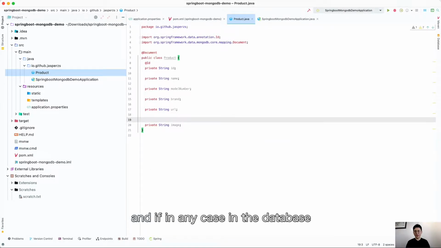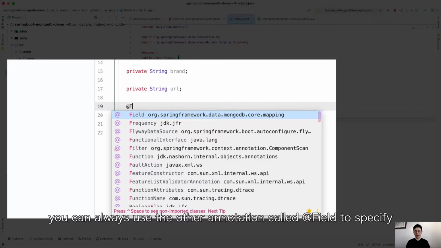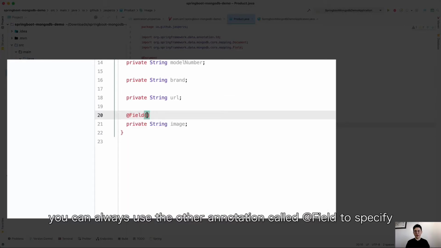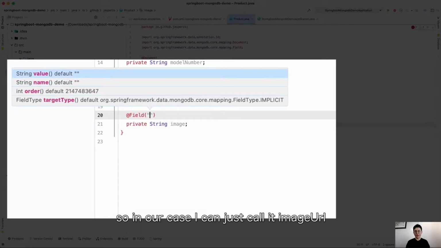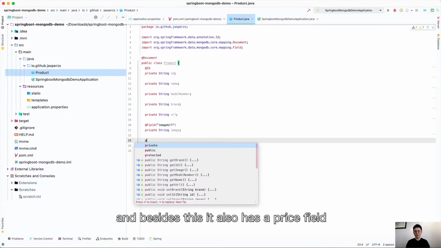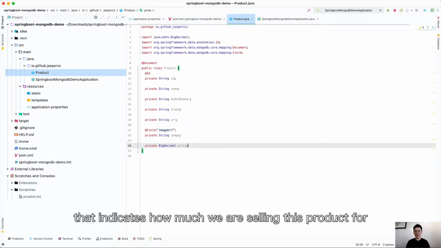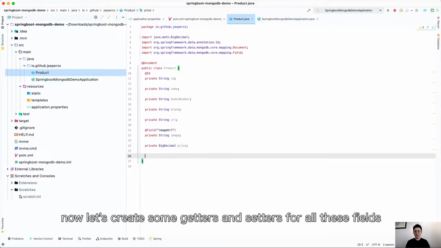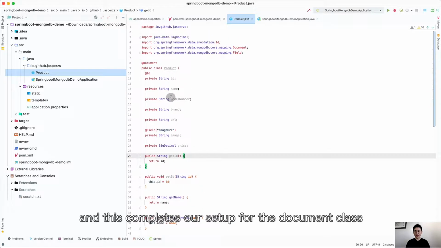And if in any case in the database the field is called differently than what you have in the Java class, you can always use the annotation called Field to specify what is the name of this attribute in the database. So in our case, I can just call it imageUrl. And beside this, it also has a price field that indicates how much we're selling this product for. Now let's create some getters and setters for all these fields. And this completes our setup for the document class.